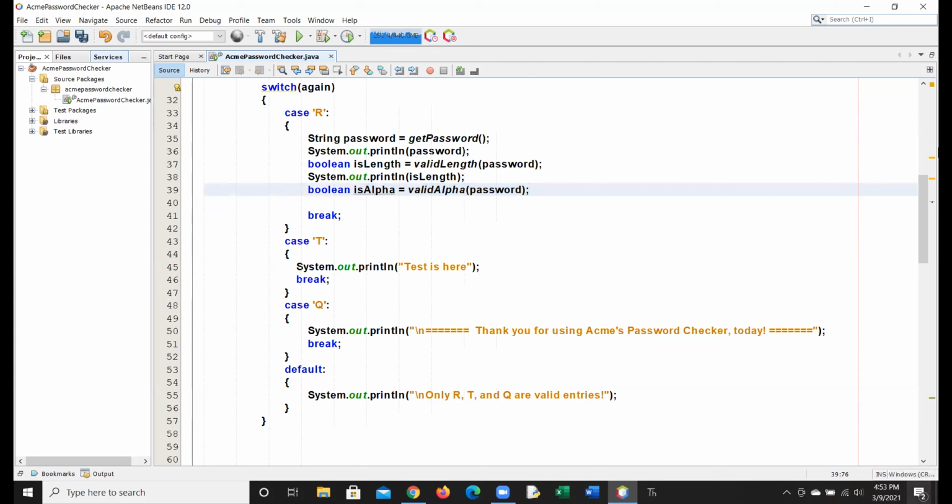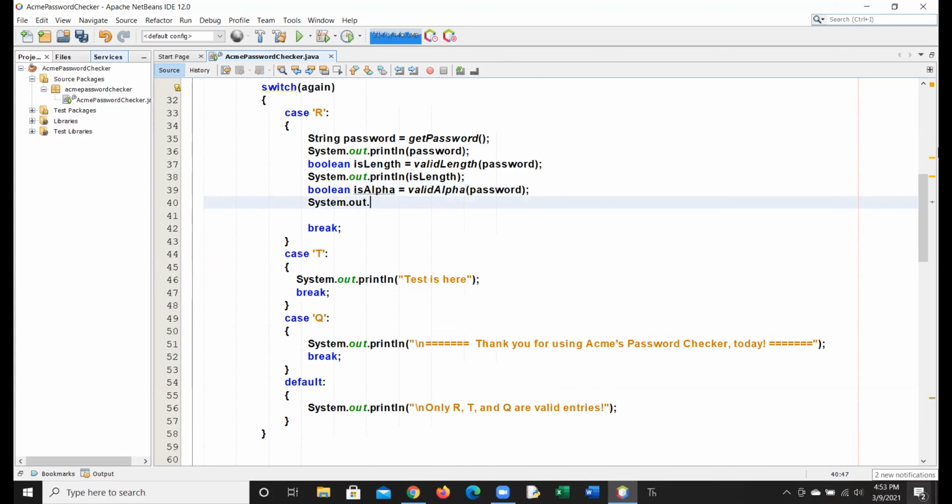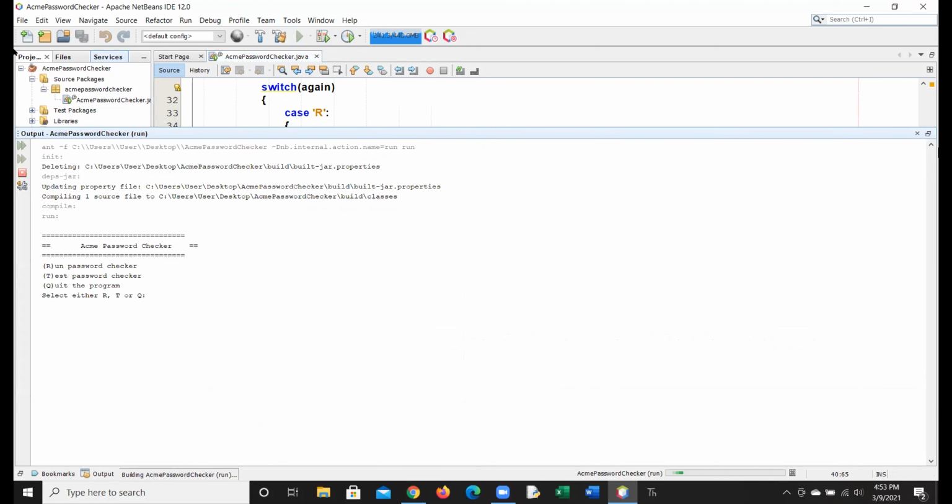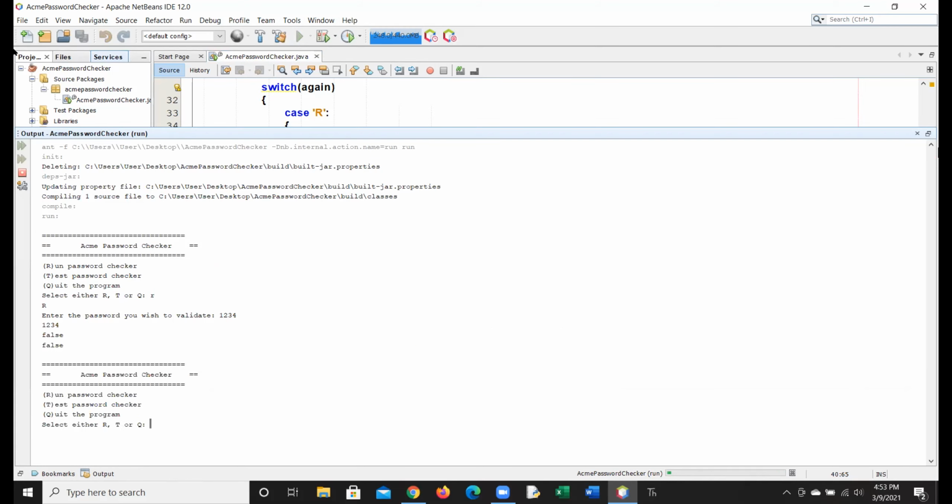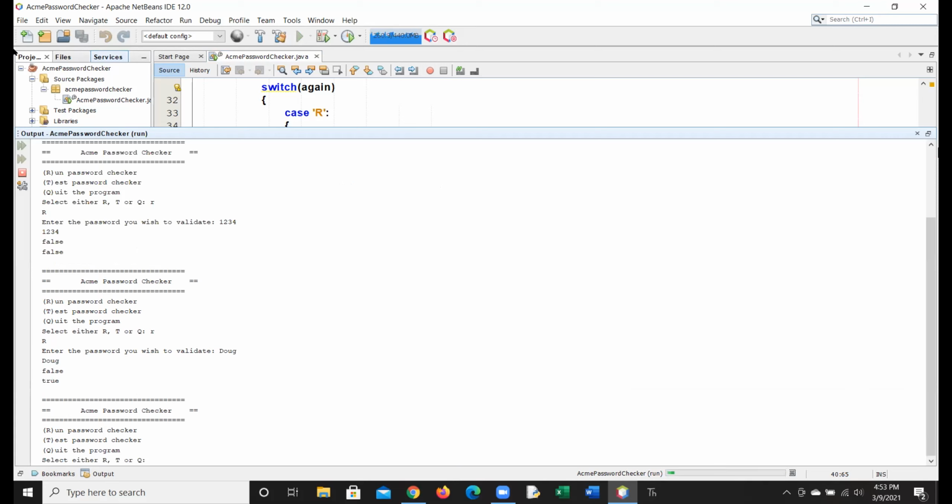And then we'll print it out. We'll say system.out.println is alpha. And then I run it, and I'll type an R here to run it, and I'll make my password 234. And it says, oh, it's not 8 characters, and it doesn't have an alpha letter. Run it again. I do XXX, or no, let's do Doug. And it says, oh, it's not 8 characters, but it does have an alphabetical letter.